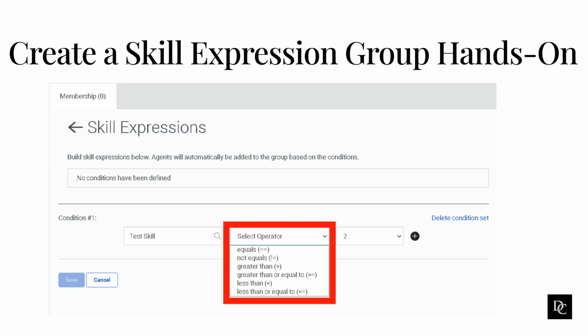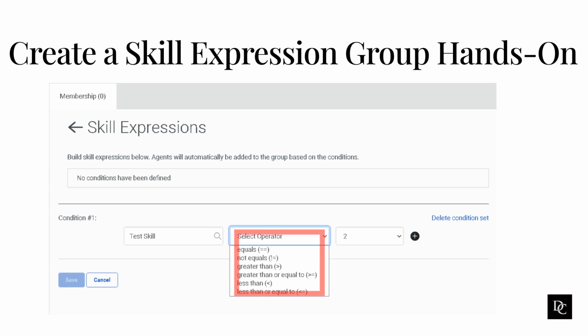You can select from the relational operators seen here. From the Select Skill Level list, select the skill level that you want to use. Click Save. Optionally, to add a subcondition, to the right of the expression, click Add. Let's continue on with External Contacts.